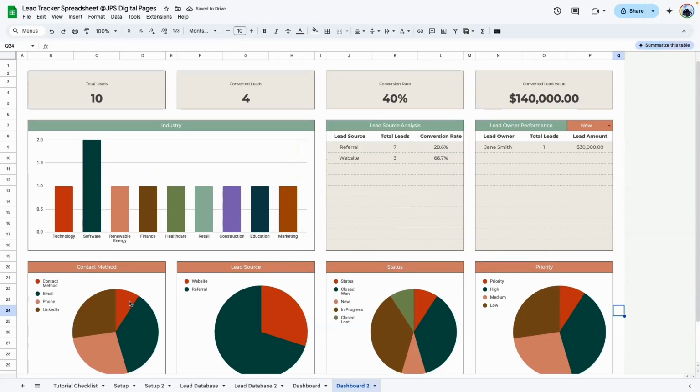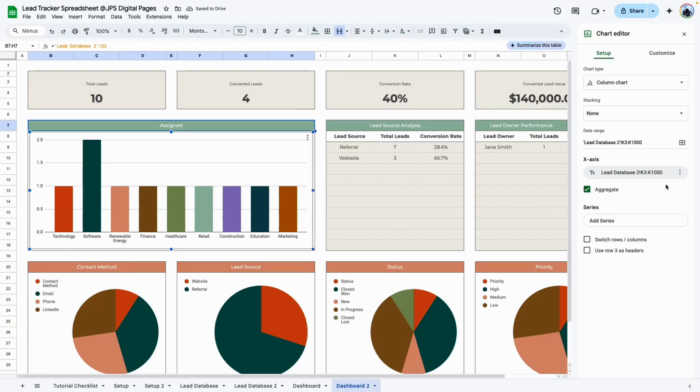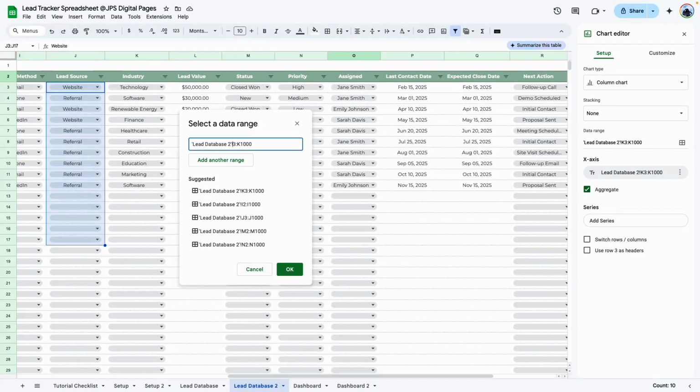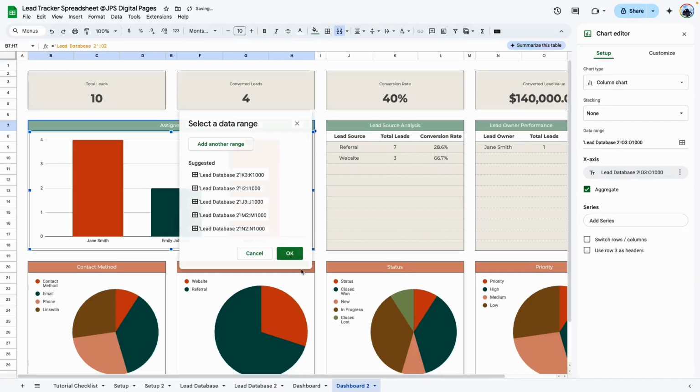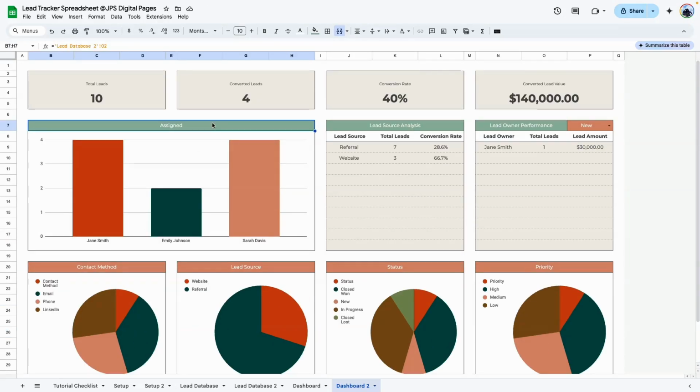So we have all our charts done. If you don't want industry shown up here, let's say you want it to display lead owner, you could do the same here. So instead of industry, you can do lead owner, assigned, and then change this edit chart. So instead of K, we're going to change it to O. All right, and that is this column right here. And click O, and then here's what it looks like. You can decide what you want displayed, right? It's really up to you.